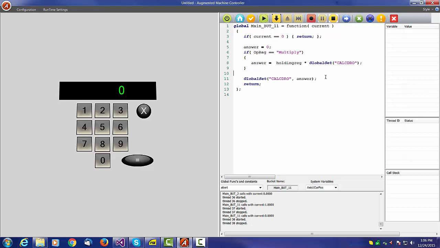Well, you can put a print statement in any one of your scripts. And here we can say print holding reg, just to see what that's doing. And let's also print our op reg for the heck of it, just so we can see what's going on. We run, and again, you don't expect anything when you run. So 3 times 2, and when we push equal, we get a couple prints. It says 3 and none.